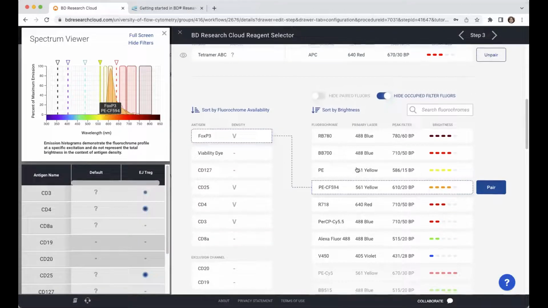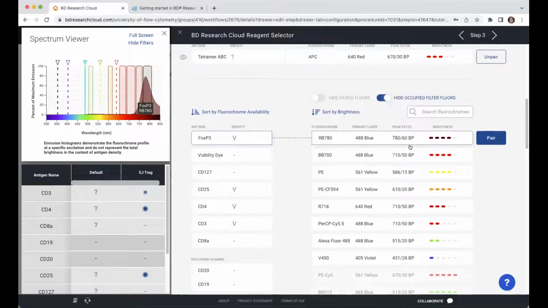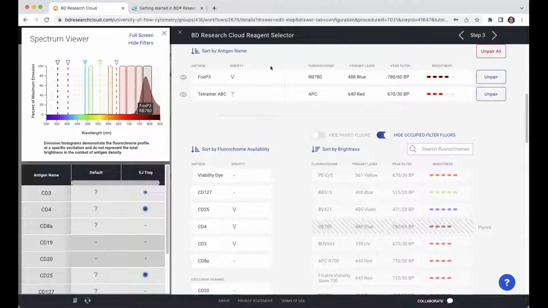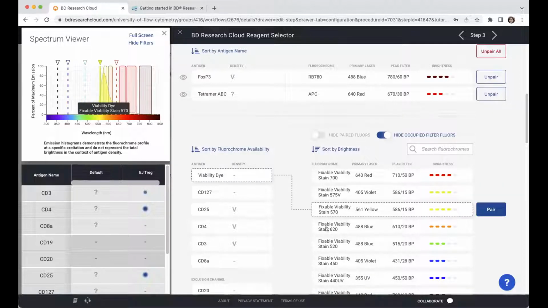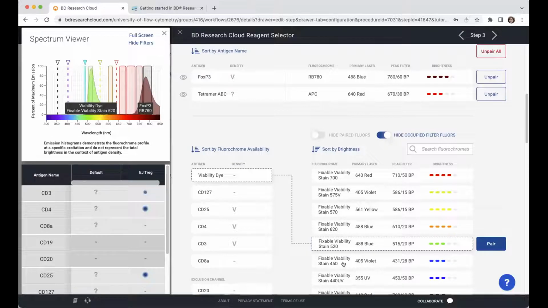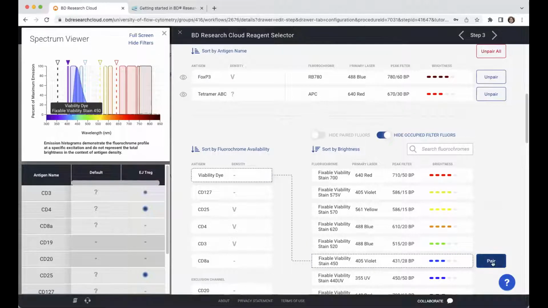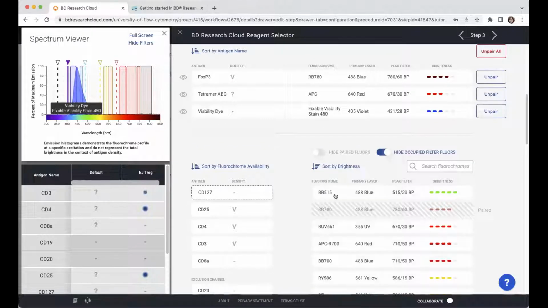So let's go ahead and make a pairing. I'm going to make this pairing. For viability dye, I can click around and see where it might show up based on my cytometer. Let's go ahead and click this one. If I've made an exact pairing match, so I've already selected up here RB780, it will show up as hashed. So this is an exact match. So it's not only the same peak filter, but it's the exact fluorochrome. It shows up as hashed and already paired.